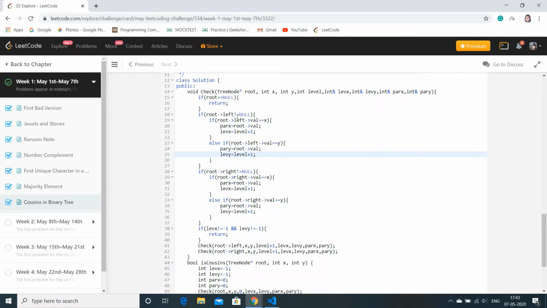So in the check function, if the root is null, then we have to return. And if the left of the root is not null, we will first check the left part of the tree and then the right part of the tree. For the left part, if left is not null and left value is equal to x, then parent of x becomes the value of the root, and the level of x is updated to level plus 1. Now level here is, in the first pass we have passed 0, and while we recursively call it for the other levels, we will pass level plus 1. So this will update the level of the x value.